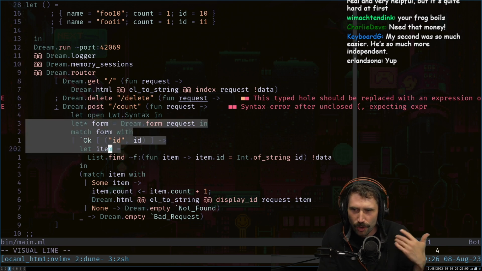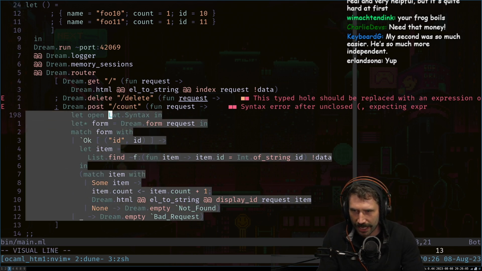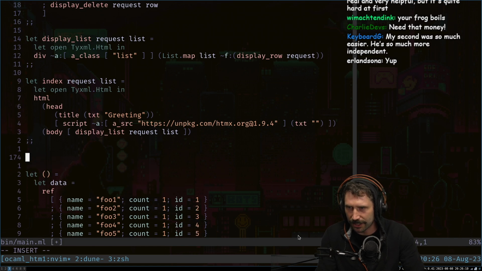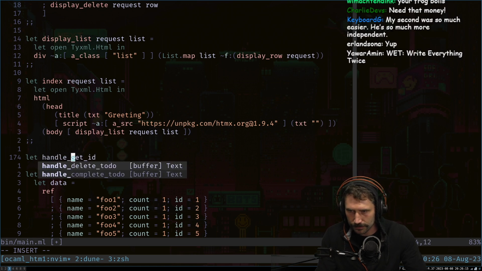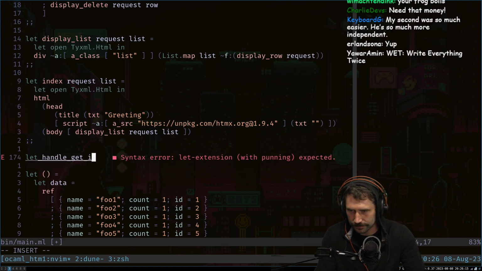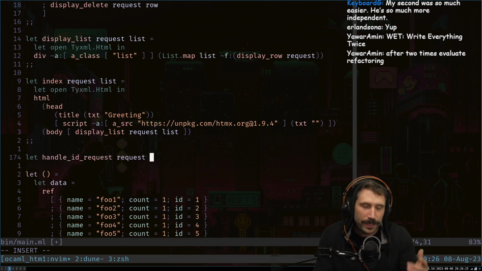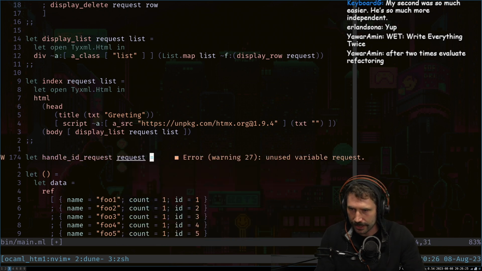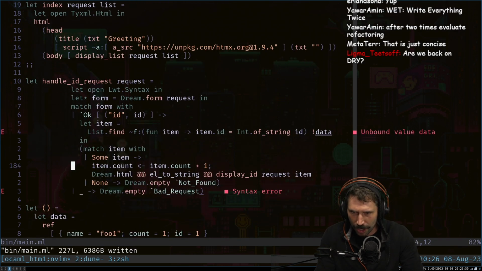Because then there's no reason to try to pull this thing out. It doesn't make any sense. I guess, okay, so tell me if this is like terrible coding in OCaml. I'm going to take this thing, and I'm going to go like this. Let get_id, let's see, handle_id_request, right? I don't know what to call this thing, okay? Just chill out for a second, okay? And I'm going to put all of this in here, right? We're going to put all of this in here, okay?